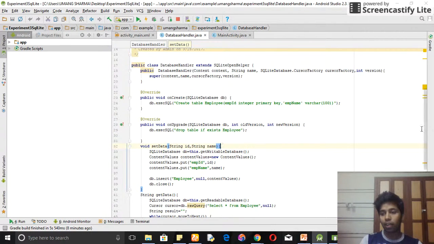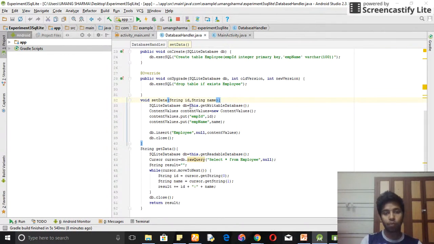In the set method, I am taking two values: db dot getWritableDatabase, because we want to write, and ContentValues equal to new ContentValues. In content values we need to put the values. This is our key and second is our value, that is our employee ID and employee name. And db.insert is the command used to insert the values. Here employee is my table name, then null, and this is my content values that we want to insert. So it will insert.